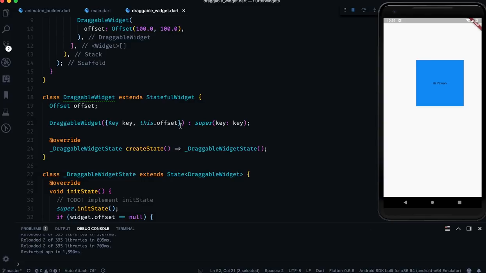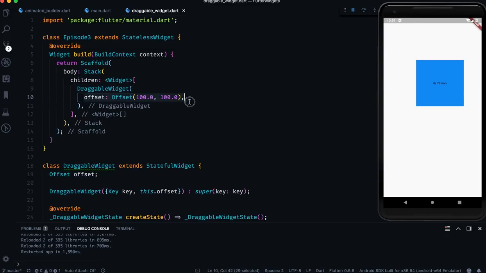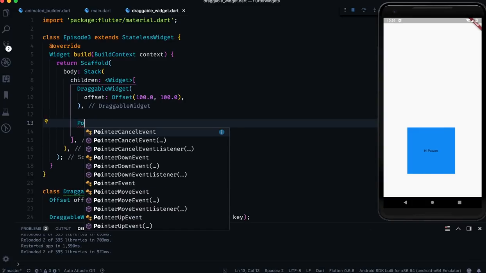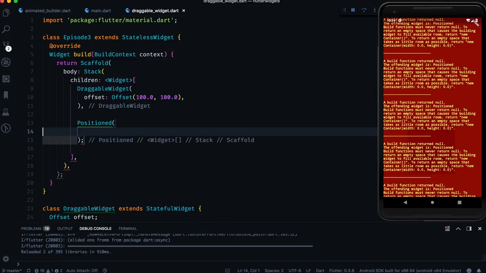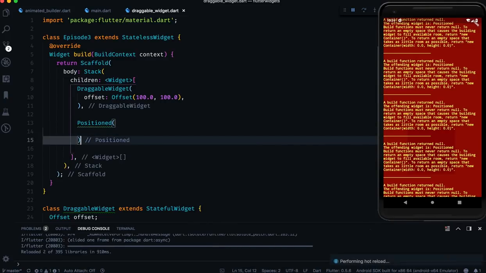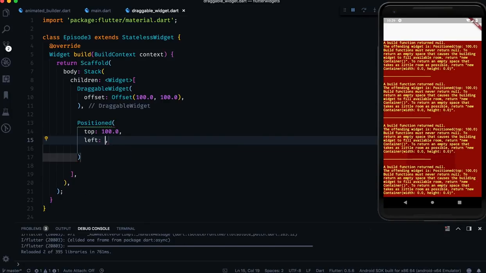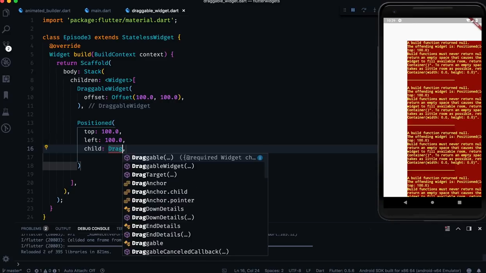So what we can do, we have an draggable widget here. Below this, we can make another widget. Let's say this can also be in the position, right? And we can use something called top. Let's say 100 again, and then left 100 again, and then in the child we can use a drag target.